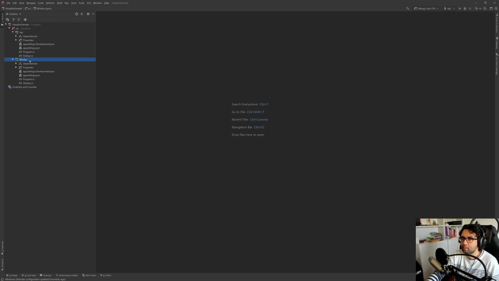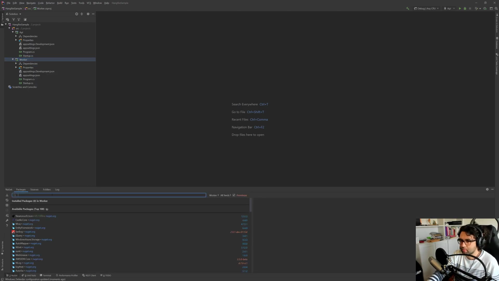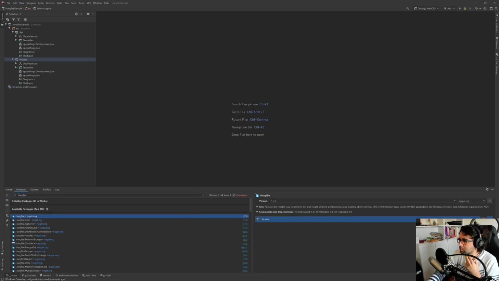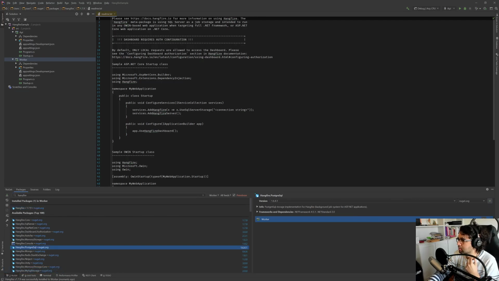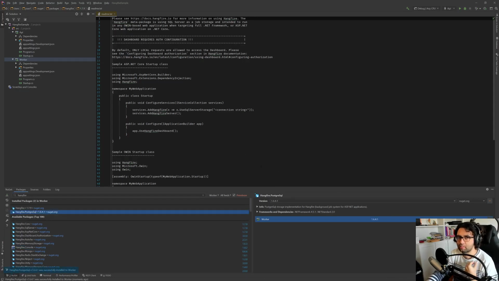Okay, so let's start by the worker. Let me install Hangfire, it's just a NuGet package we can install. And I'll also install Postgres because I'll use it as a database in this case. So we can use Hangfire without a database, but if the server goes down, we'll lose the track of the jobs that were queued. So by using a database, we keep it.